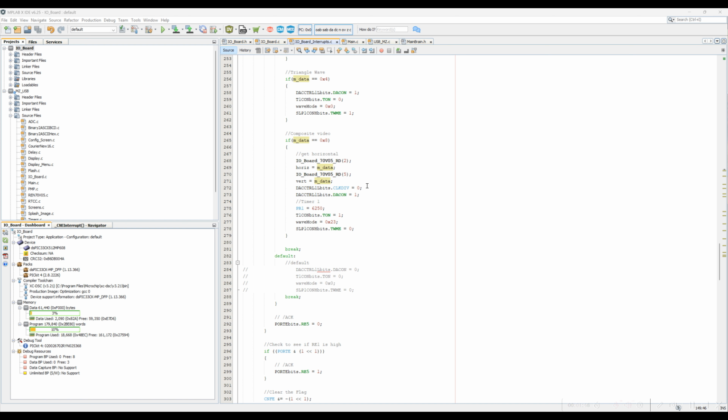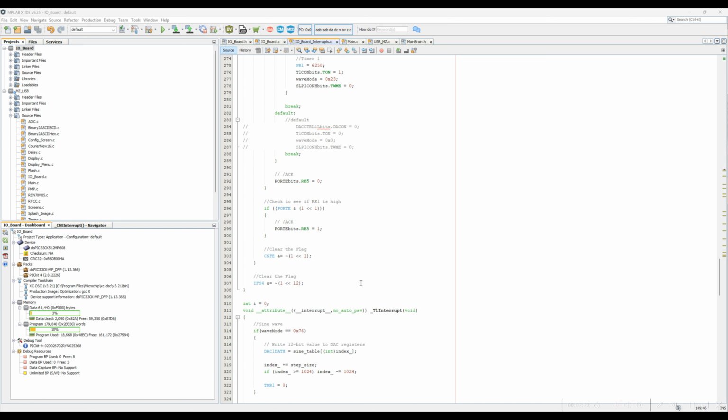We set no prescaler in the clock division. We turn the DAC on, and we set the period of the timer to this value, which is the frequency of the horizontal sync pulse. Then we turn the timer on, set the wave mode to 33, and make sure the triangle wave mode is off on the DAC. Then we break out, and the timer takes over from there.